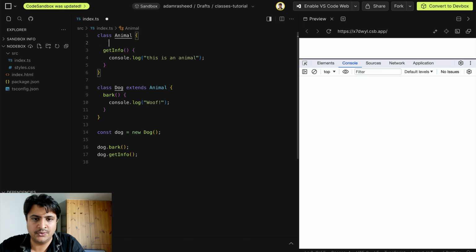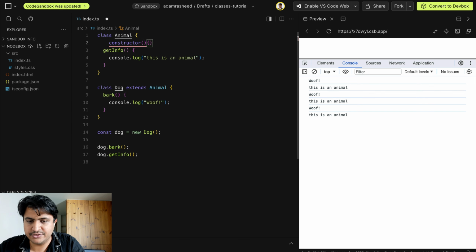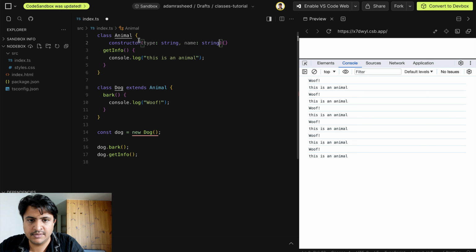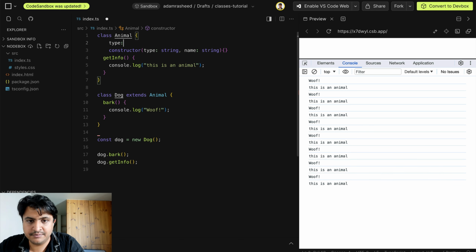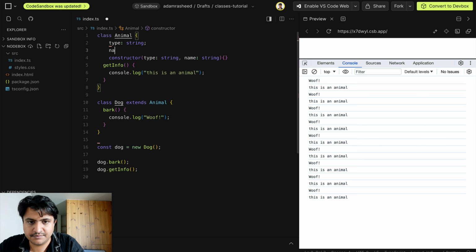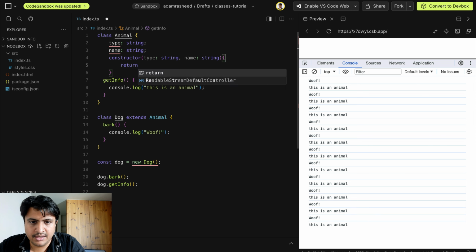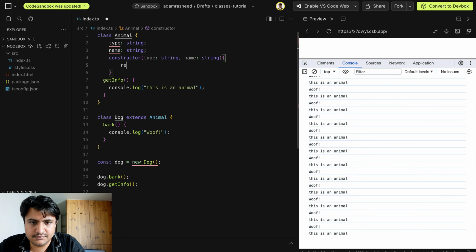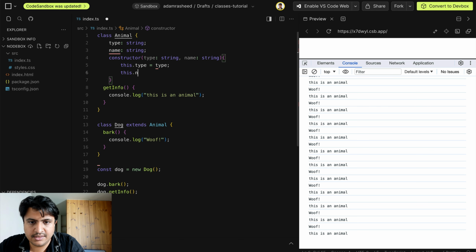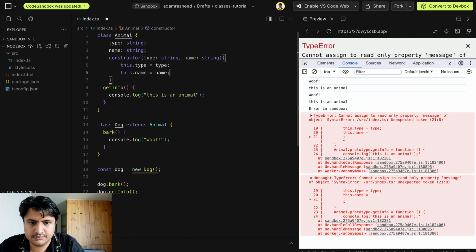So now let's create a constructor here. And within that constructor, let's pass in type, and that's going to be the type of animal. And then we pass in name, and that's going to be a string. And then we also declare that up here because it's TypeScript. Within here, we can do this dot type is type, this dot name is name.